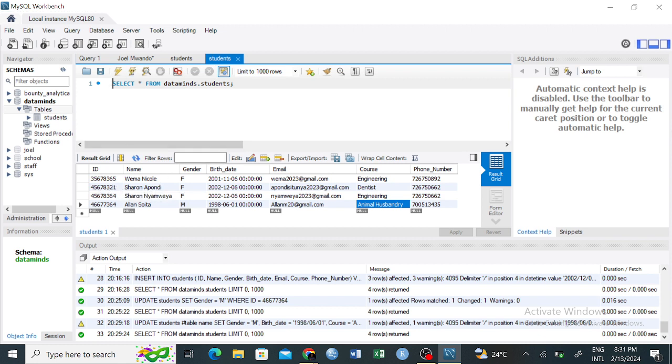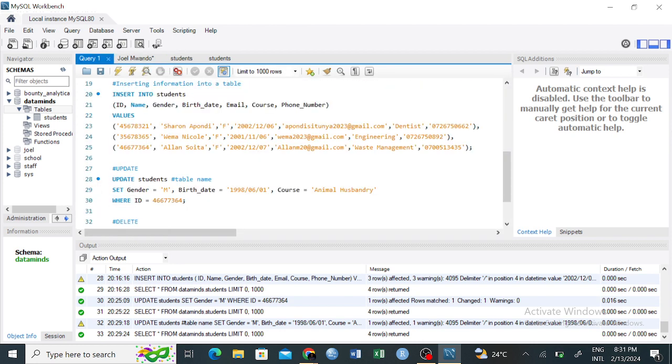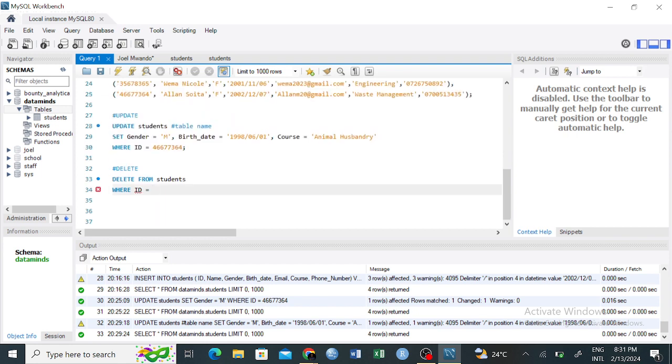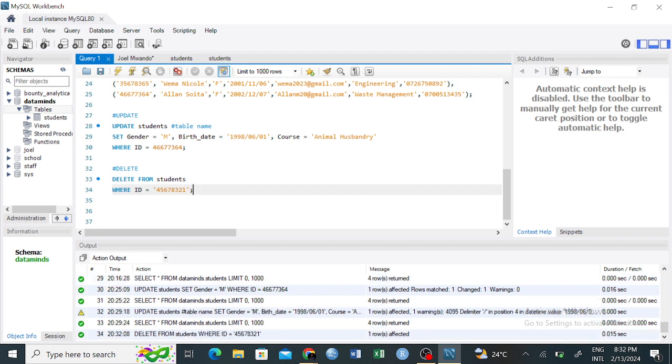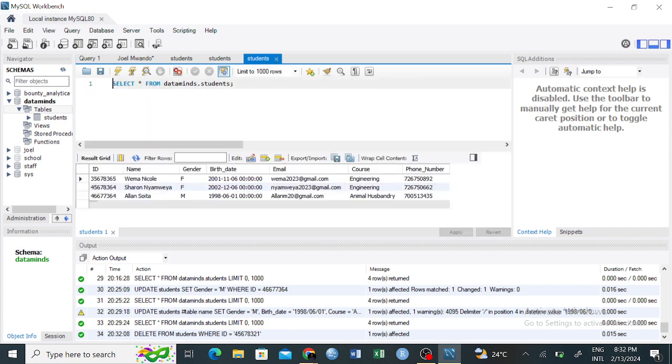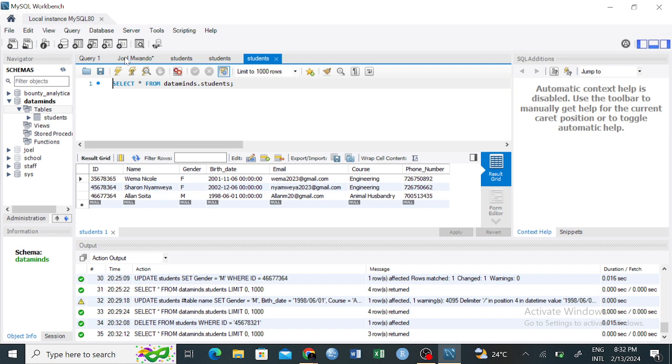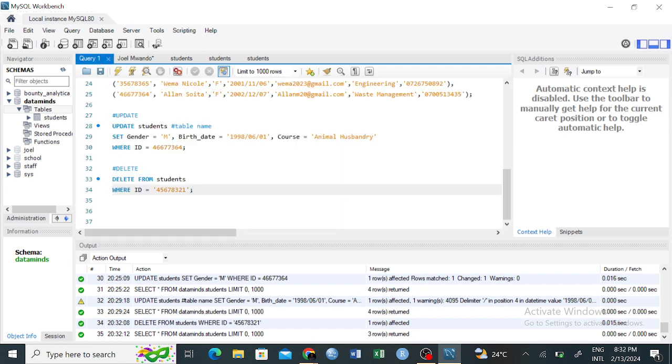Okay, let me delete Sharon Apondi so that Sharon Nyamoya does not crucify us for deleting her. So Sharon Apondi is here. Control copy, where ID is equaling to this one. Let's see if it is working, and then do this and Control Enter. So let's go back to students and see. You can see now Sharon Apondi is not there. Yeah, because we have deleted that person. Yeah, so you did it from students, of course, the table name that you are supposed to be deleting from.